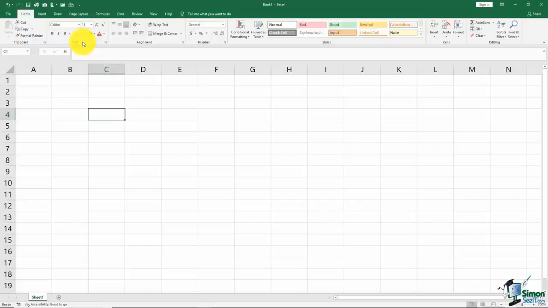And we'll talk more about that in a later module. The next thing I want to point out is the fact that this whole bar all the way across is what we call your title bar. You'll notice that currently it says Book 1, and it lets me know I'm working in Excel. Book 1 is the name of a blank workbook.